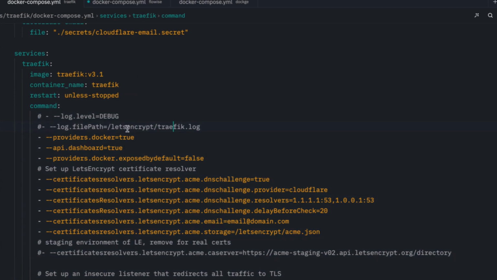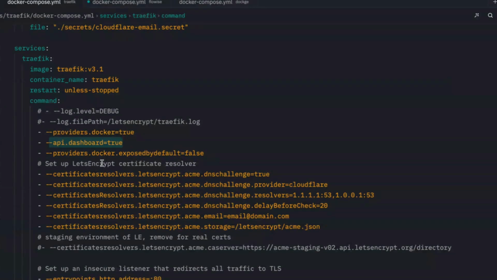And in here you see that I have also the API dashboard that will be enabled. So basically this will also install the Traefik dashboard, so you can go in there and check some of the things. And the other thing that we're going to see is this will not use Traefik for all the containers by default. We need to tell it to use it. And then we have the Let's Encrypt certificate resolvers in here. So in here you have the DNS challenge that we are going to use.